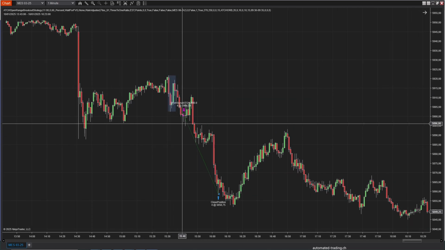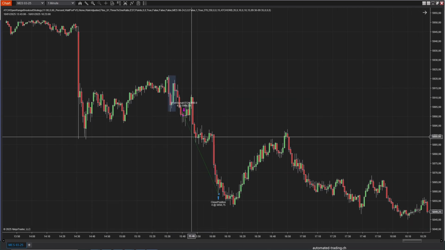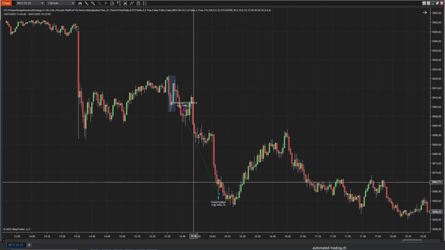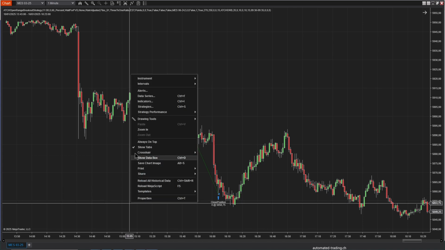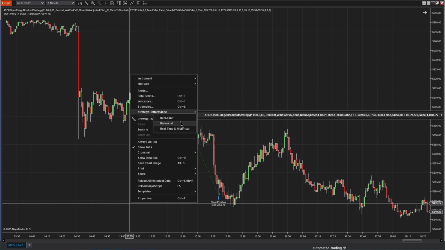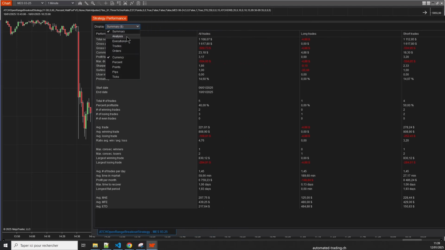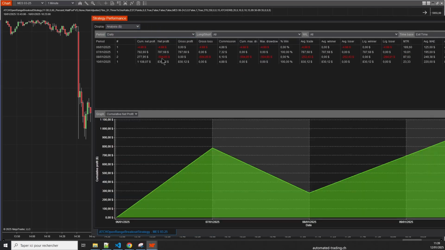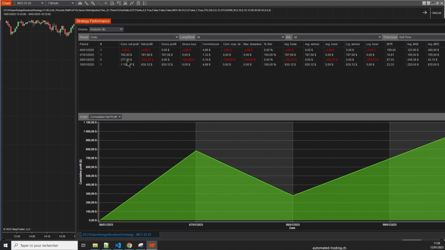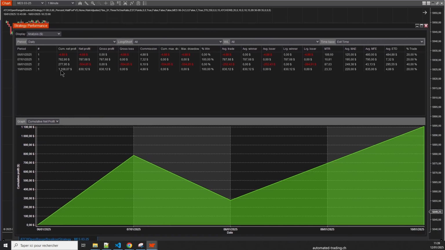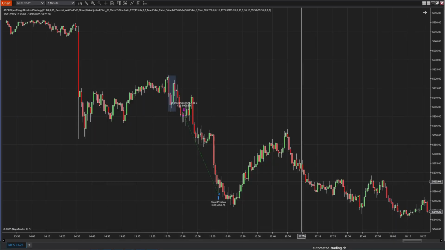Friday we had one win, just like Wednesday. So we had one win, and this win was 830. So the total was approximately $1,000 for the week. So it's a good result.